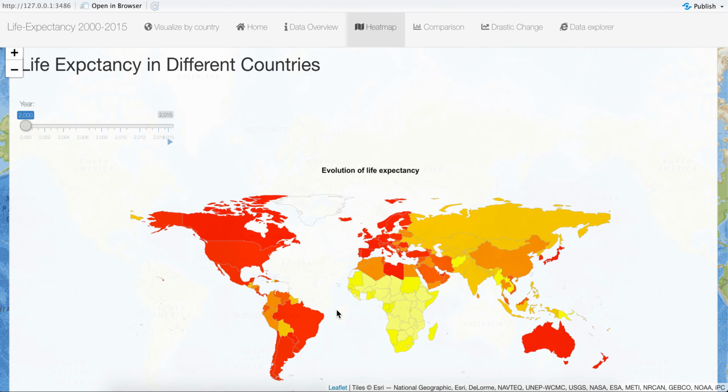We also produce a heat map animation, and we can click the play button and the map will change as the years pass by. Here I want to stop and talk about each year. So at year 2000, we can see in general the North American area, Australia, South Europe, and part of South America have a darker color, which means they have higher life expectancies.